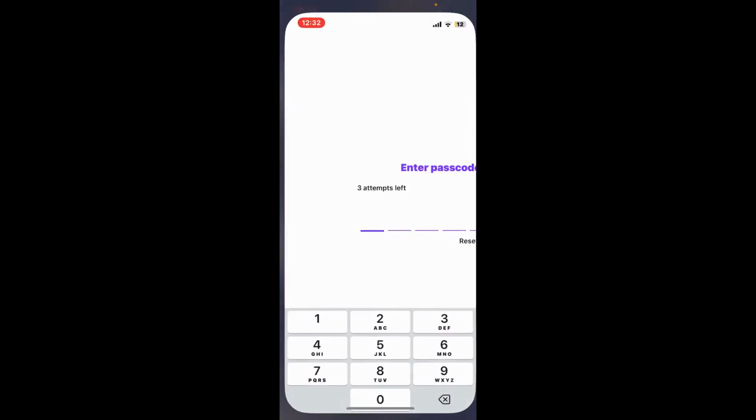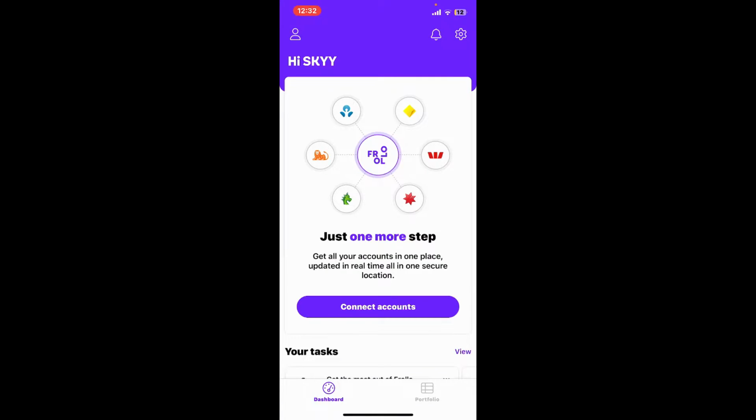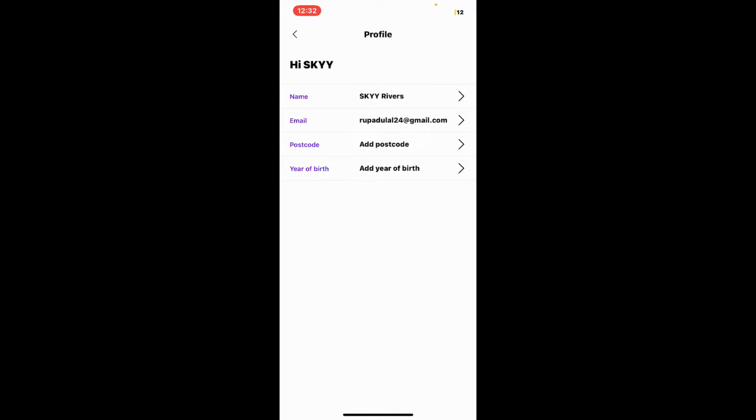Open the Frollo application and make sure to log into your account. After you are signed in and you are inside the main homepage, tap on your profile icon at the top left corner. You will then be able to find yourself inside the Profile tab.